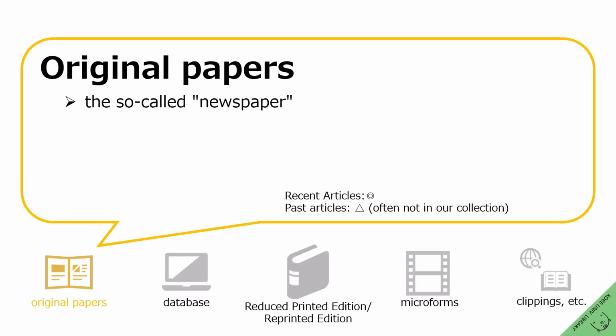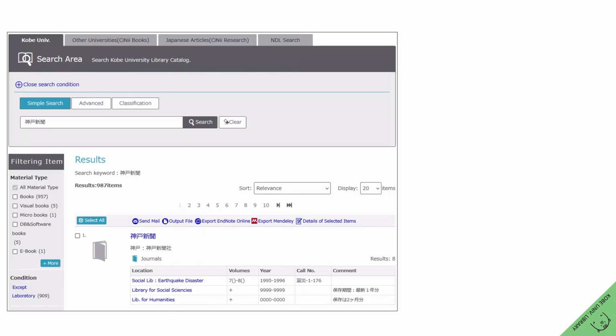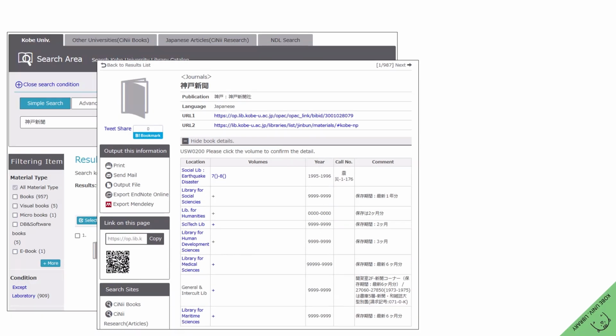Those held by Kobe University Library can be searched in the OPAC by their newspaper titles. For example, a search for Kobe Shimbun returned results like this. If the year column is 9999 or the comment field has a description of the retention period, you can assume that it is the original paper.